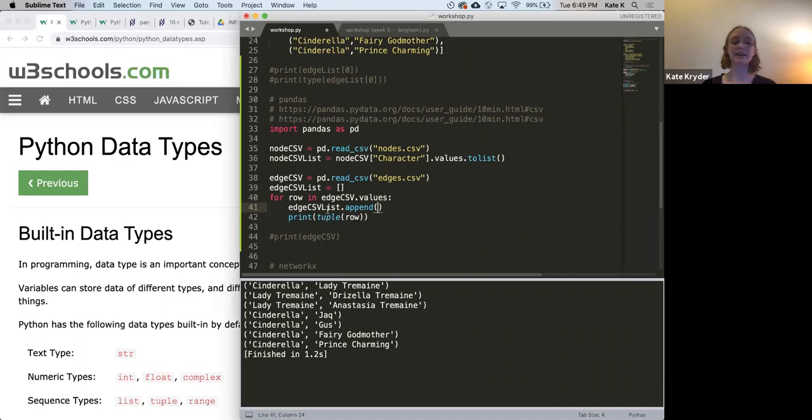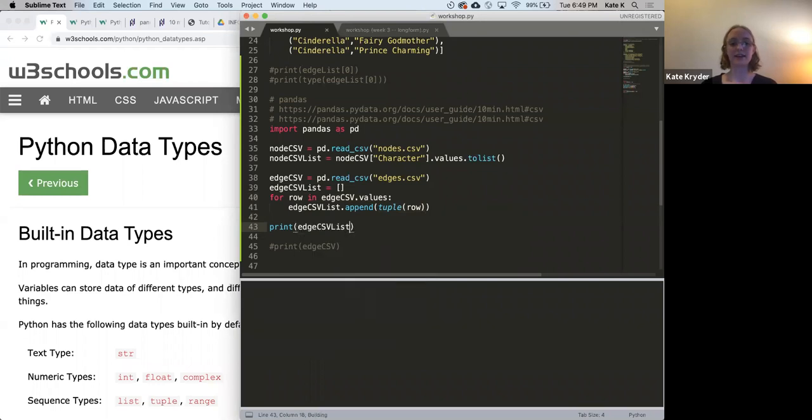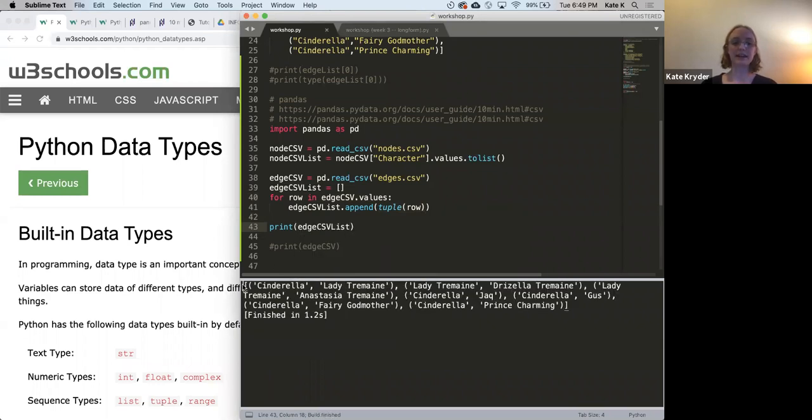It will be added. So we want to take our tuple row, that's where we're forcing the data to become a tuple, and add it in there. So what we're saying is for each row in our edges CSV, look at just the data, then take our CSV list, which is empty to start with, and append to it our row, but make that row a tuple first. If you will then print for yourself edge CSV list, you will hopefully see that it is a complete list with tuples inside it.